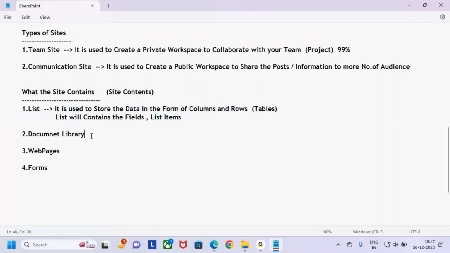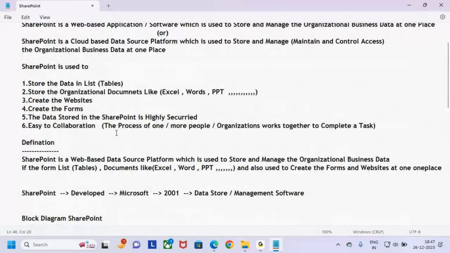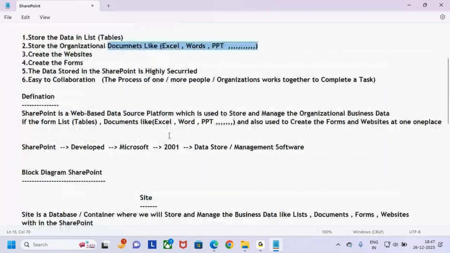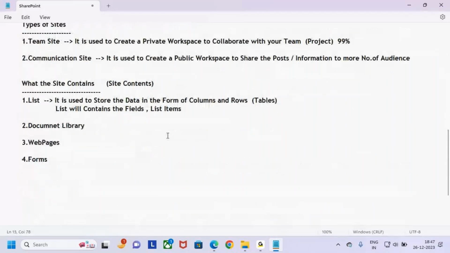And the next one is the document library. Now what are document libraries? If you observe here, SharePoint is used to store and organize the business data. It can store the data either in the form of a list, or it can store the organizational data in the form of documents, guys. Whenever you want to store data in the form of documents, you can go and store the documents in the document library.